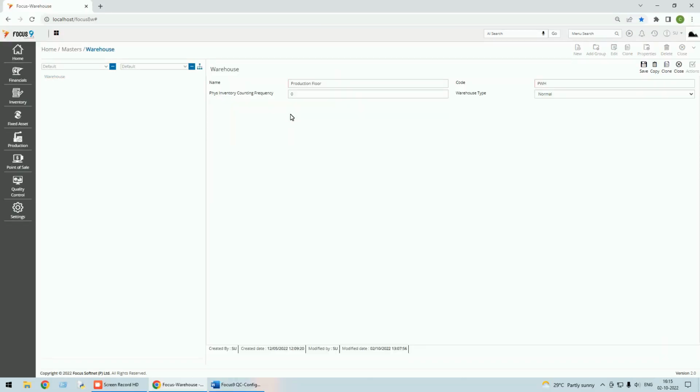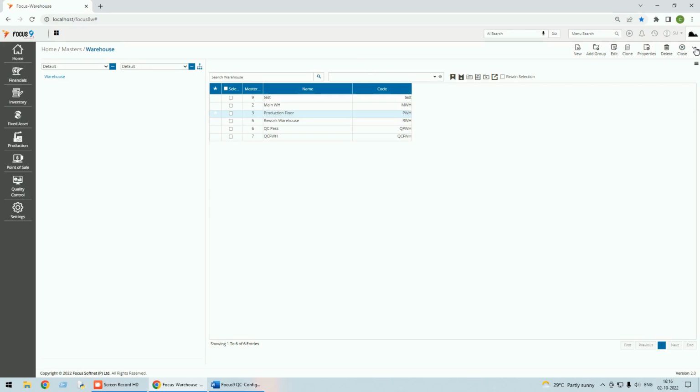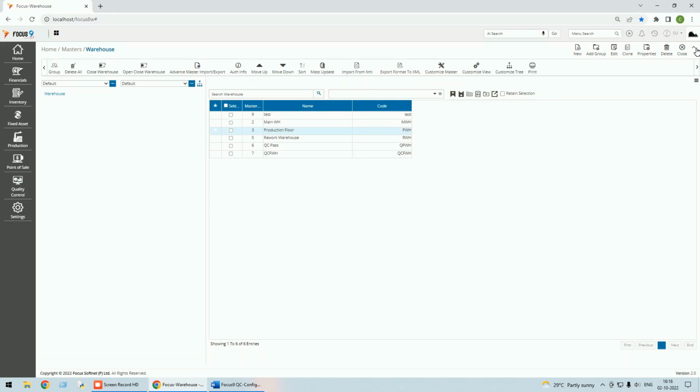Let me edit this. Now you see here the warehouse type should be normal. Now in this warehouse what you have to do is customize.